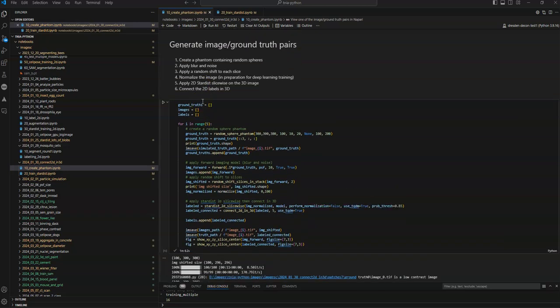That's done with a few steps. Create a phantom that's going to contain random spheres. Apply blur and noise in 3D. Then apply a random shift to each slice just to make them a little bit more imperfect, because one of the goals of this exercise is to see how robust Stardist is to imperfect input labels. Then we normalize the image, and then apply 2D Stardist slice-wise to a 3D image.